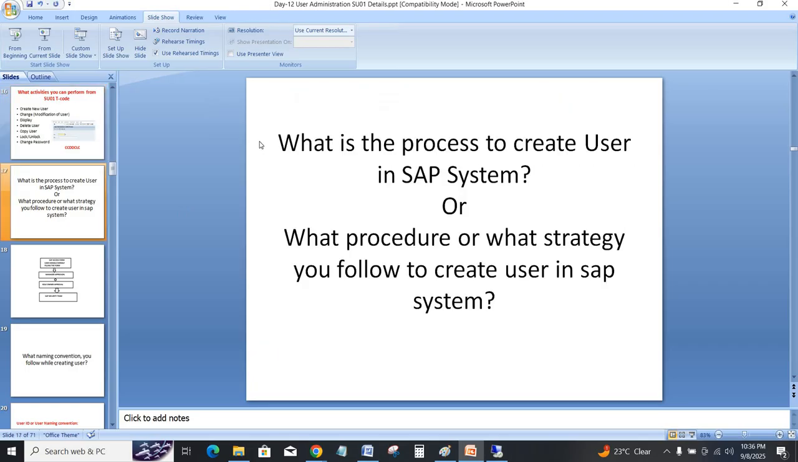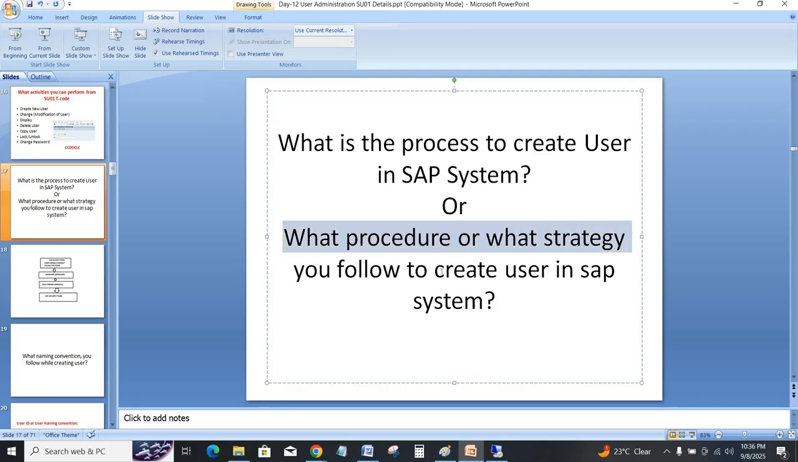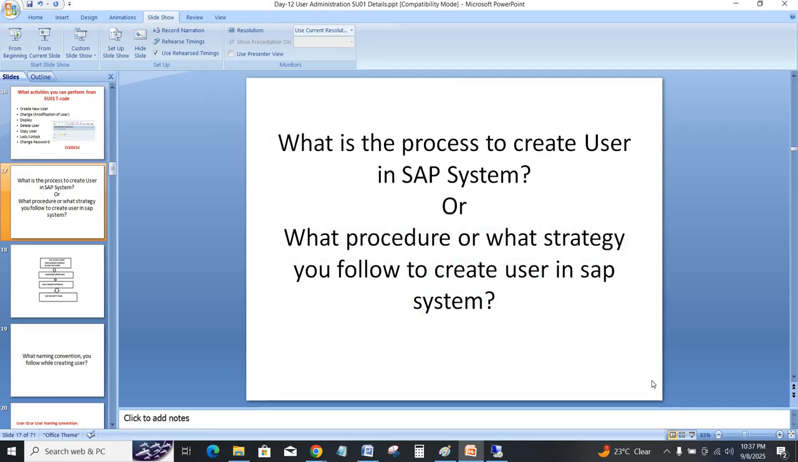Okay, now what is the process to create a user in SAP? Last time you were asking, right? Now I want to create one user. What is the process to create a user in the SAP system? See what procedure or what strategy you follow to create a user in SAP. This is an interview question again. They will ask you what is the process to create a user in the system, or what procedures or strategies you follow. This is the question you asked yesterday.